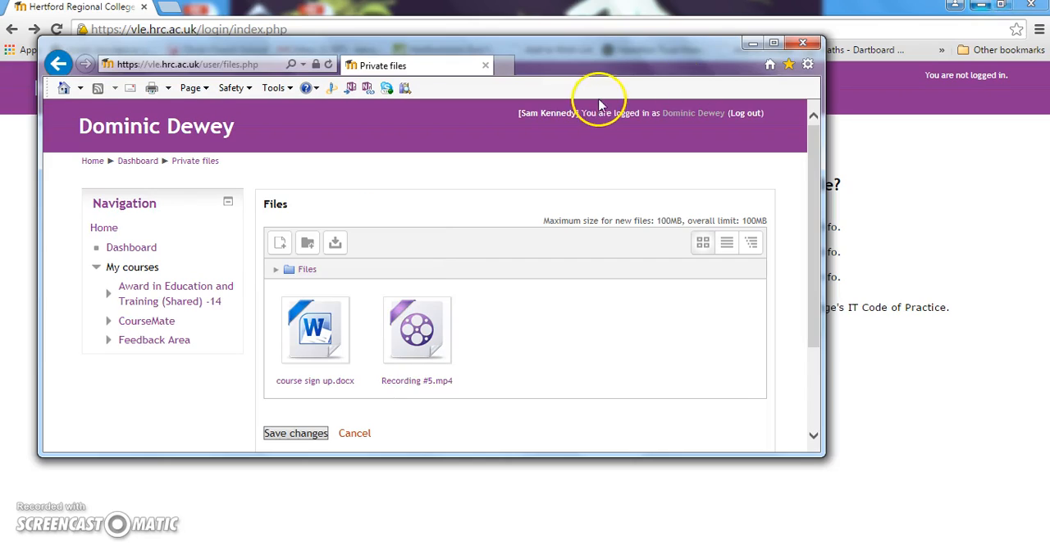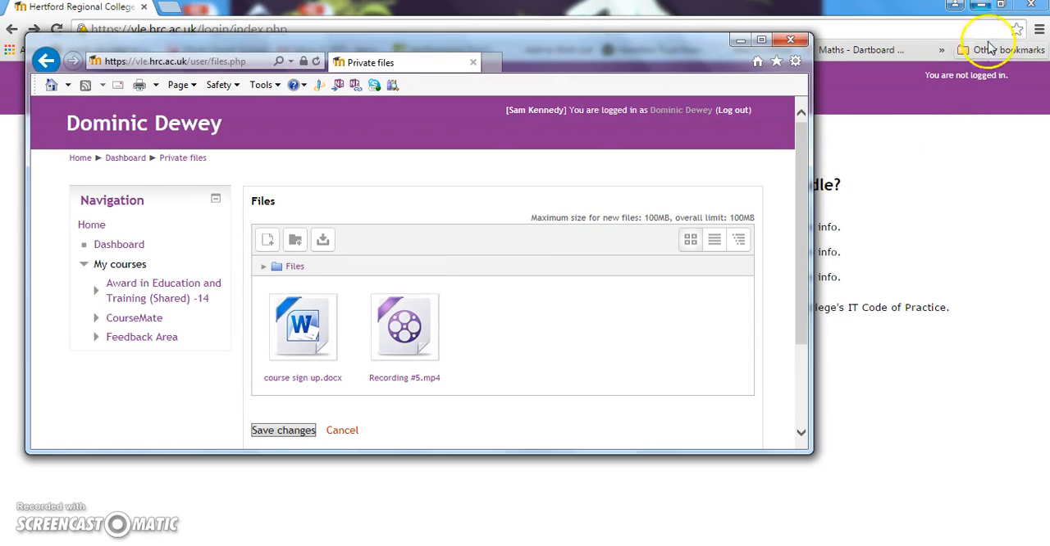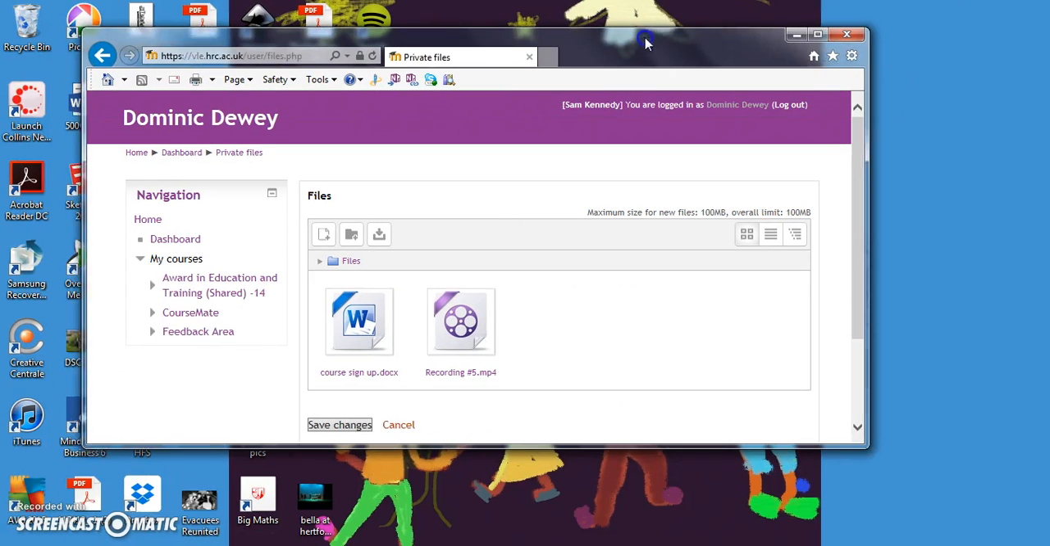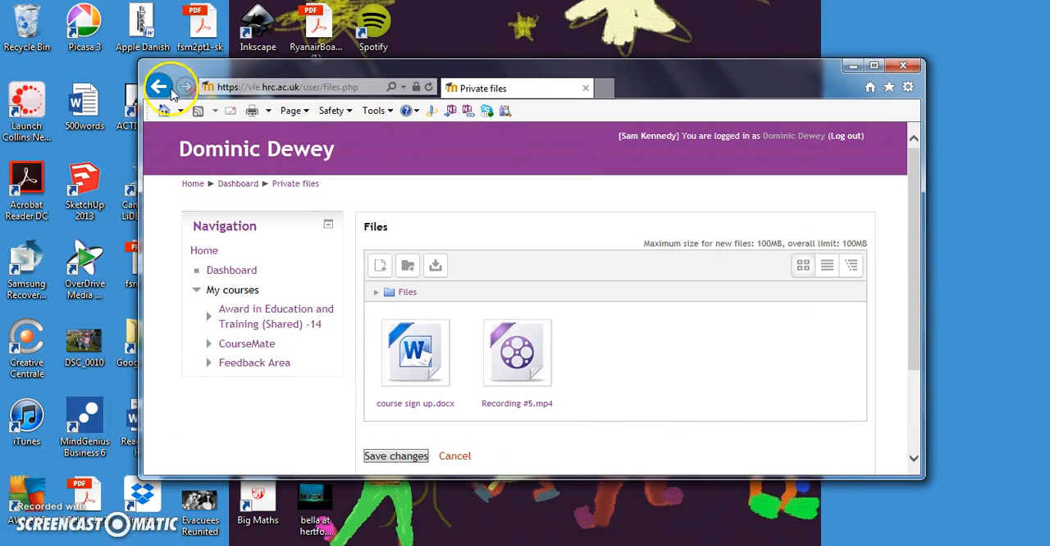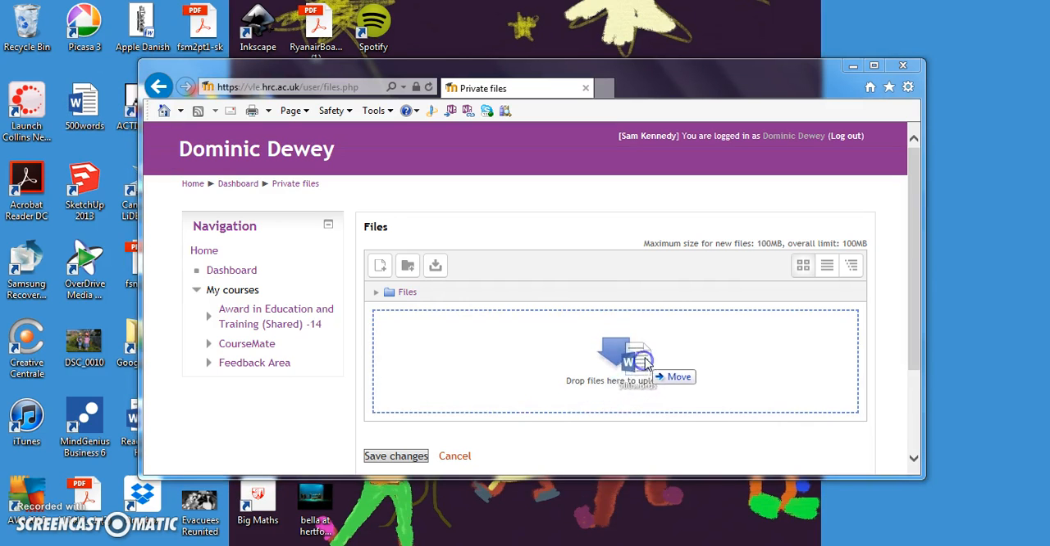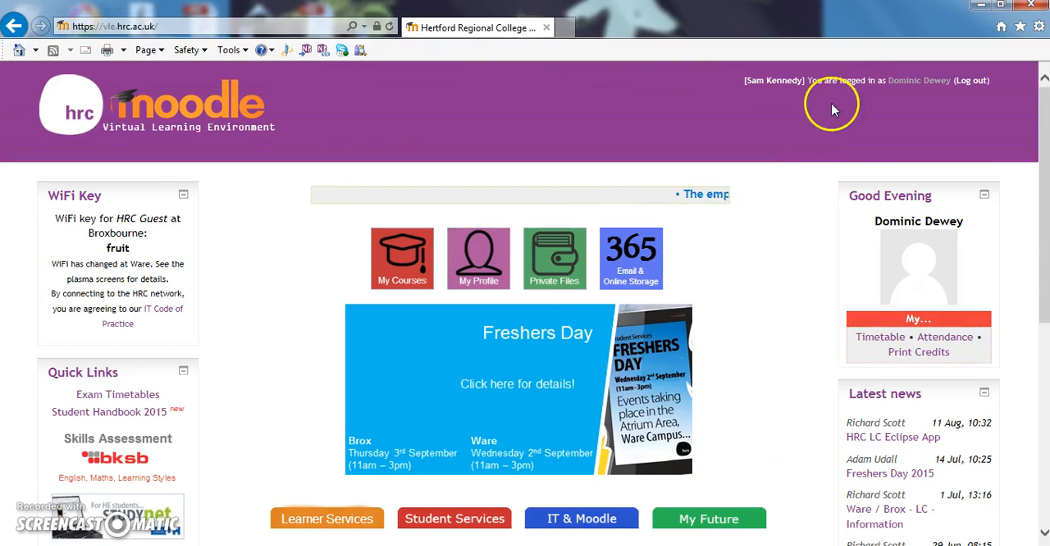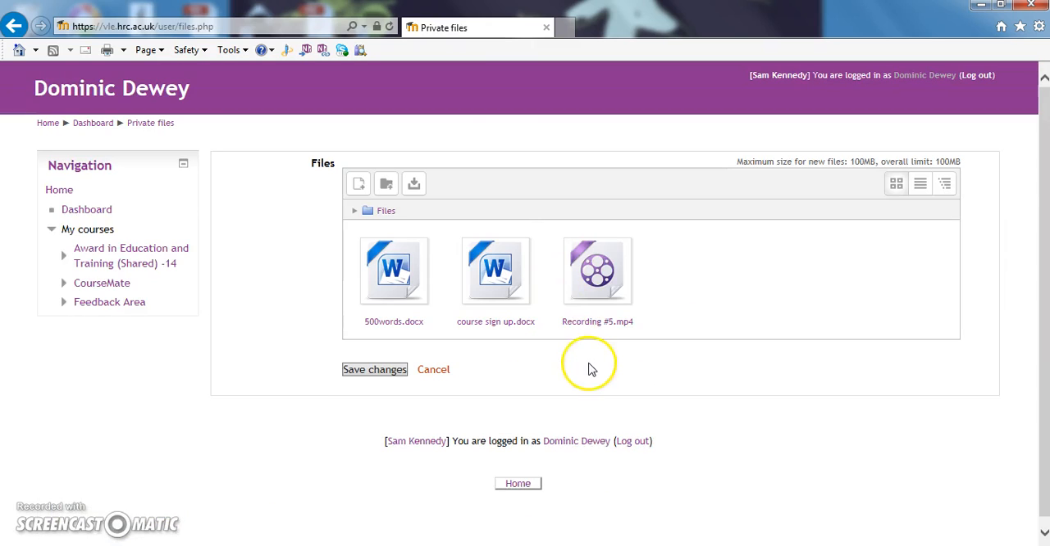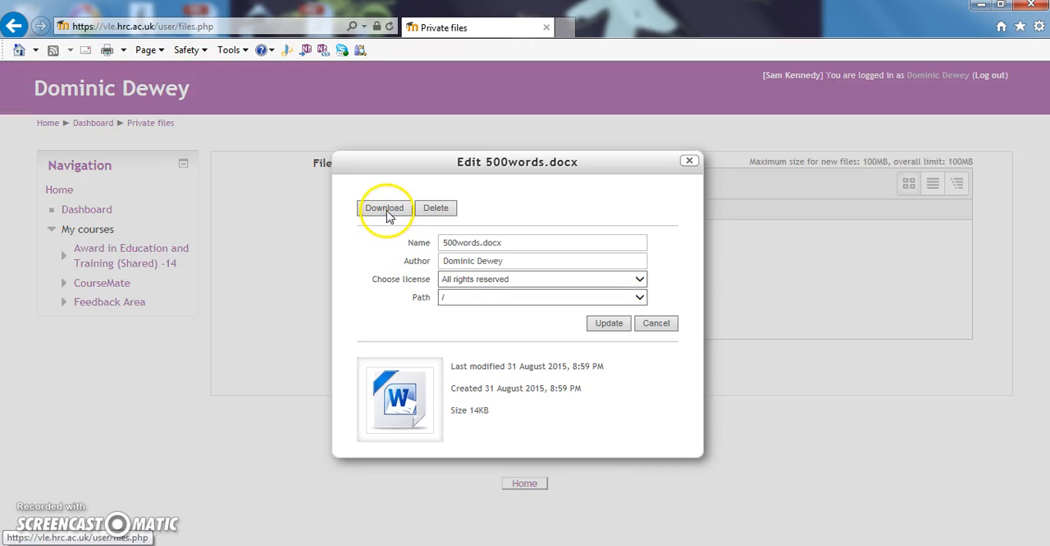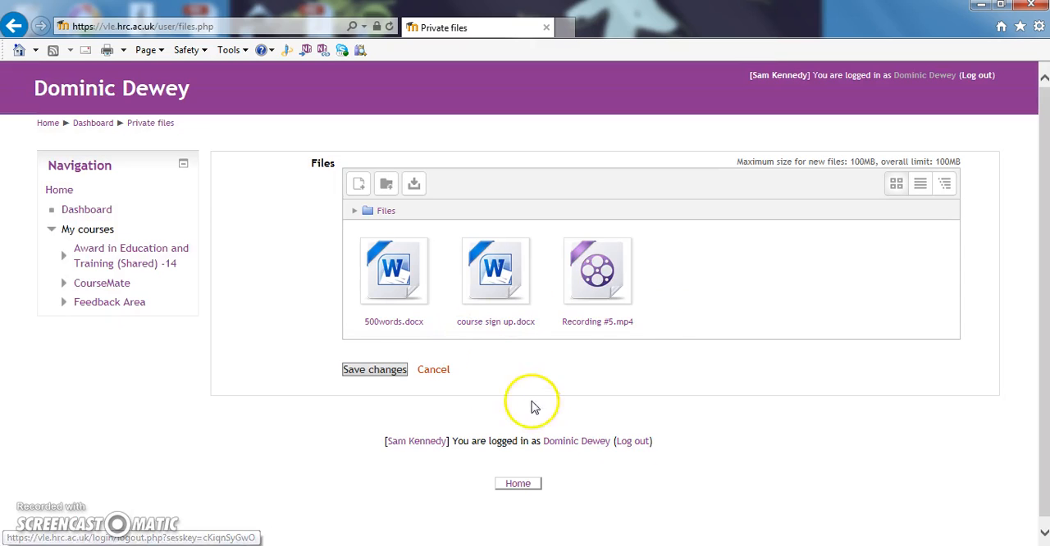So say I'm working in the learning centre or at home or somewhere, and I just want to save a file to use later. I can just drag it over there. Click on Save Changes. And I know now that whatever computer I'm at in the world, if I log on to Moodle and click on Private Files, I'll be able to download the file that I've just saved to my Private Files area. Okay.